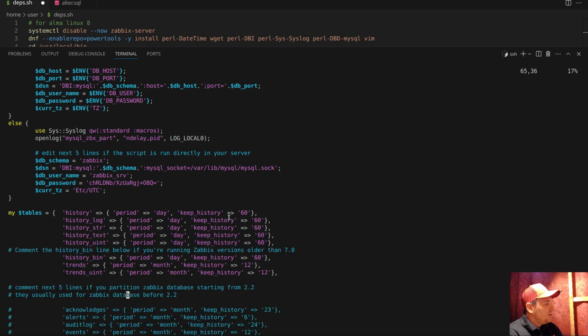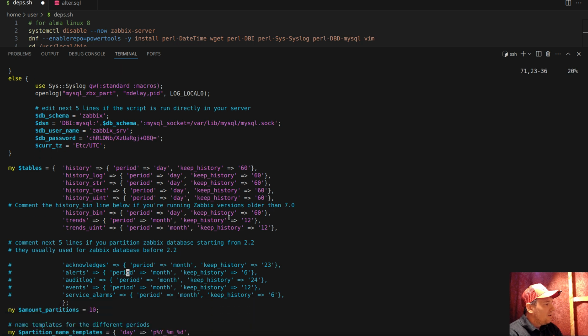In 7.0 we also have the audit log table. Click. Now I want to enable the audit log table, and I'm about to use daily partitions. So changing this to day, and yeah, the rest seems fine. Daily partitions, and 24 more partitions will be made.